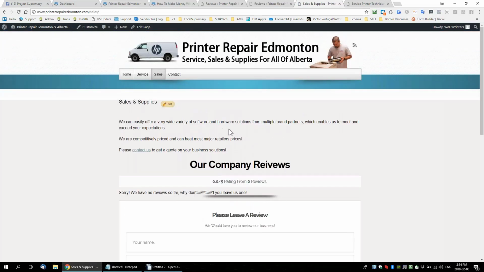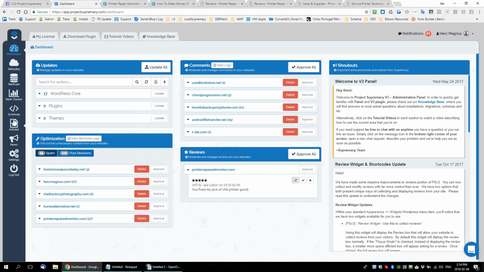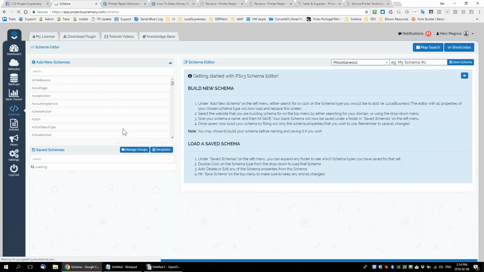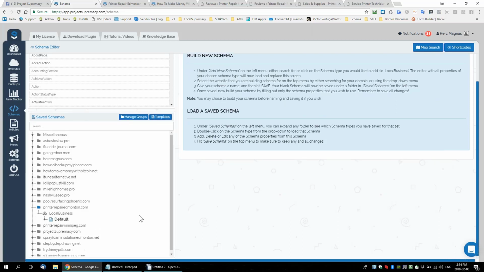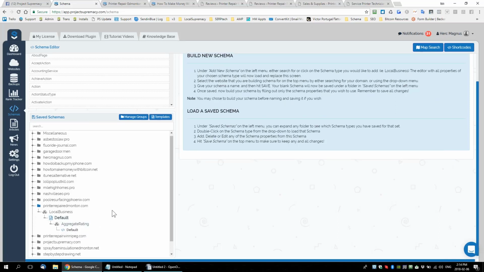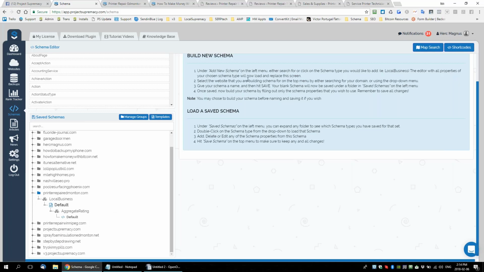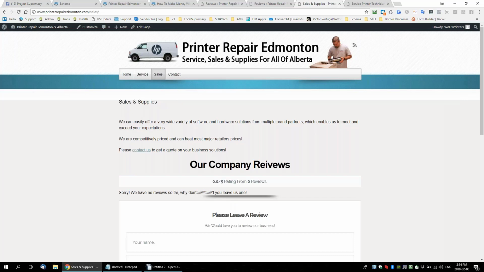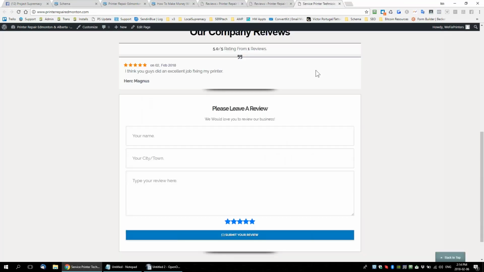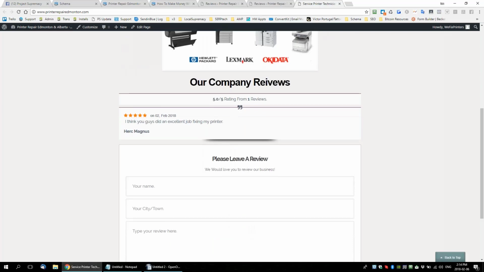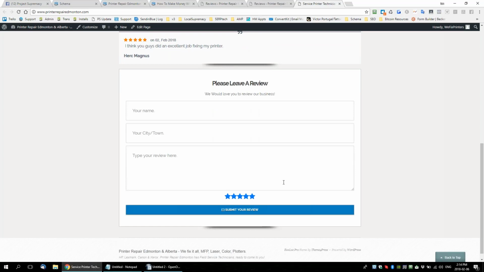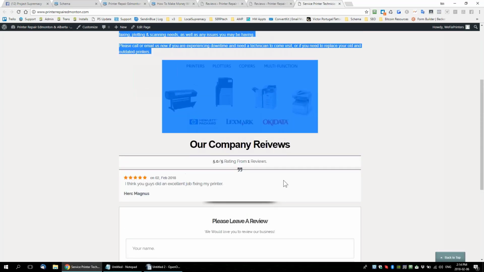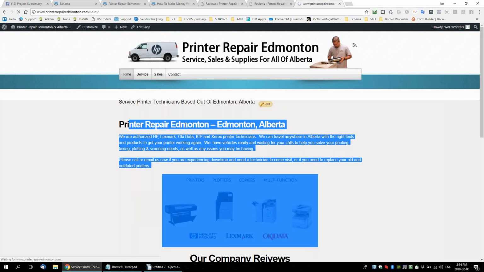but the schema that we used on this is still the local business type schema. If we go back and look at the schema we have set up for printer repair Edmonton, we only have one schema, and it's a default local business schema. But now we want to build a different schema on the sales and services page. We could leave it the way it is, and people could still submit reviews on our sales and services, and that's fine. But you're entering into the gray area because the schema for this page is the same as the schema for the sales page.